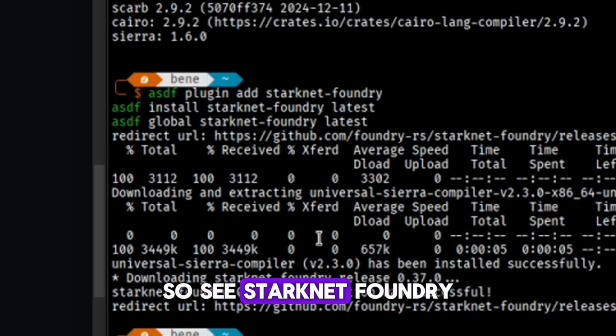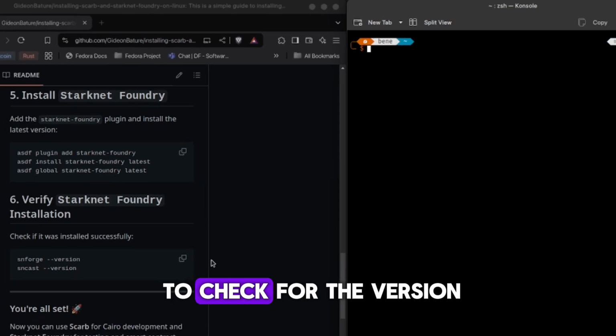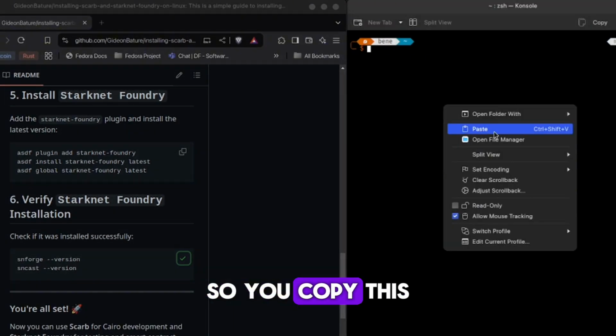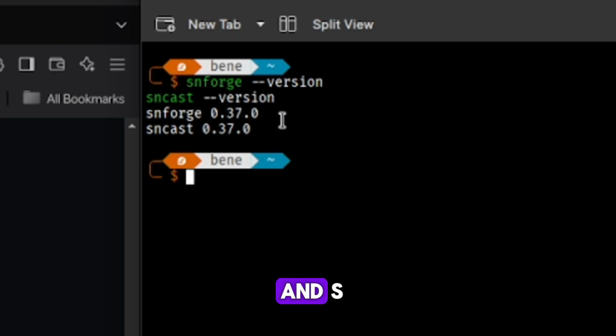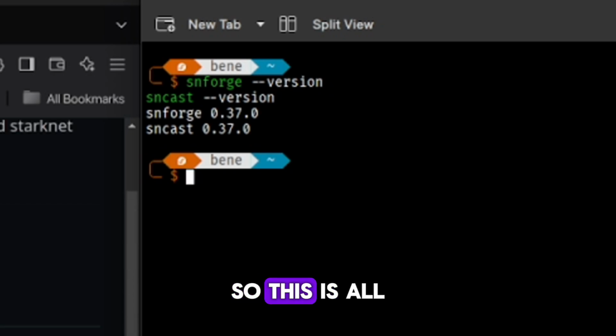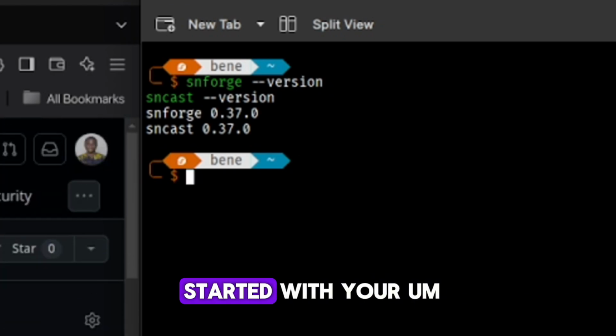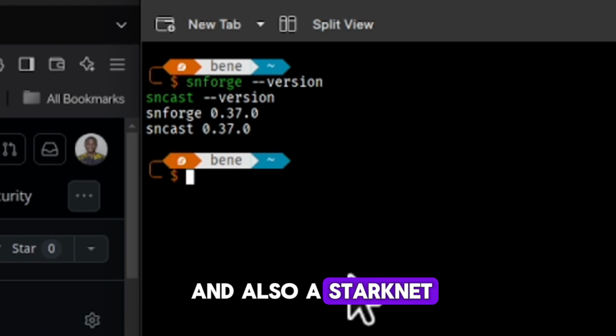So you see Starknet Foundry has been installed. The next thing is to check for the version. So you copy this and you paste. Now you can see both snforge and sncast versions are working. So it means that the Starknet Foundry installation is successful.